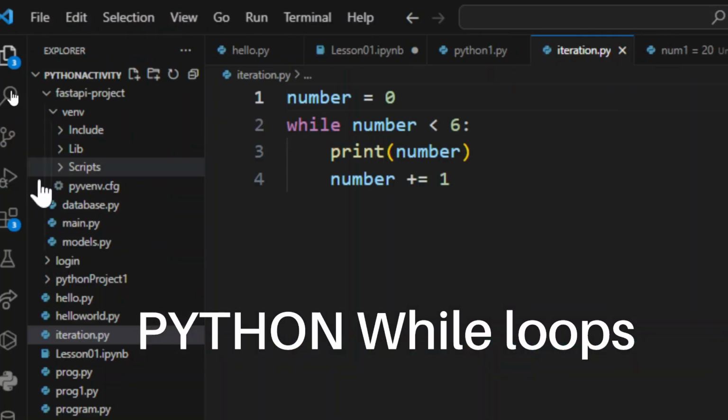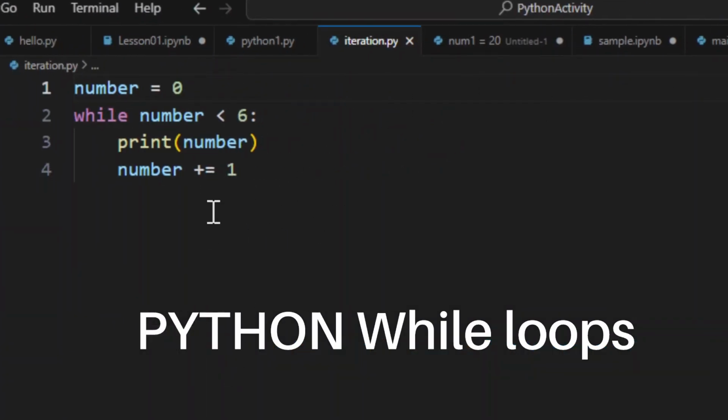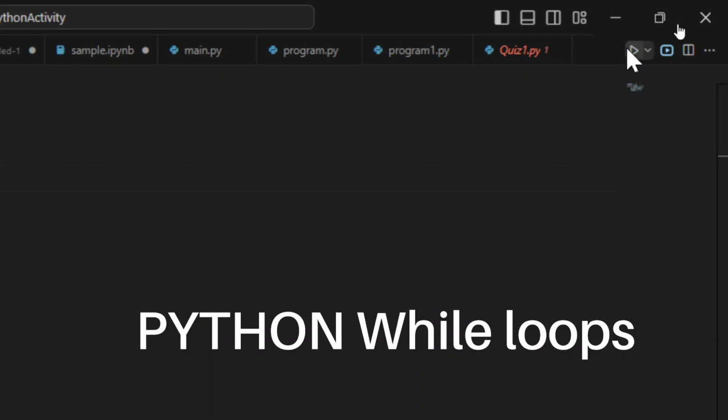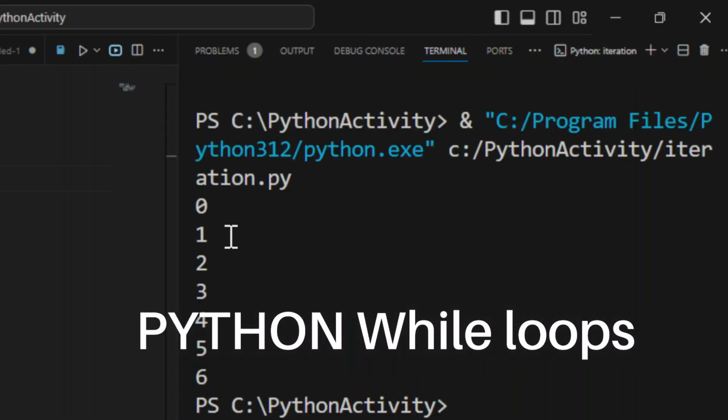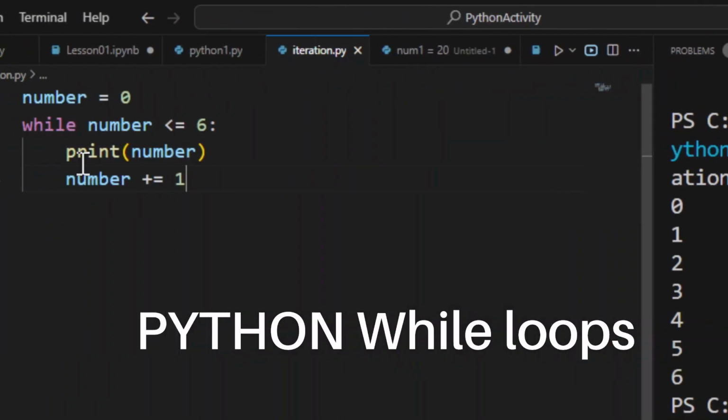Okay, let me clear this one off. So if I change this and add the equal sign, what do you think can happen here? It means 6 will be included. So it's totally different if you add less than or equal. Now, based on my challenge a while ago wherein I want to have the output like this: 5, 4, 3, 2, 1. How are we going to do that?